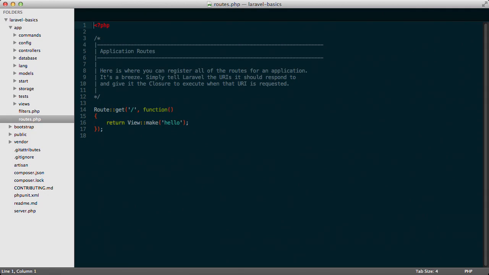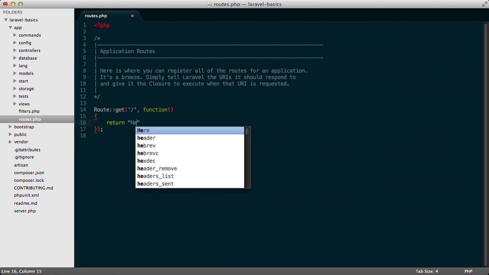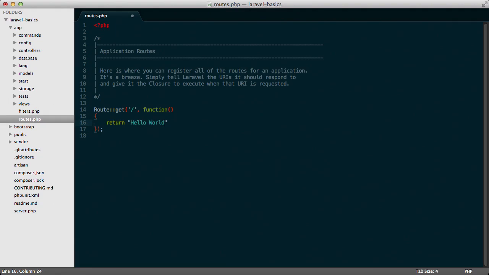The most simplistic of the route types in Laravel is when we call a method using a URL for an argument and a closure for the callback, which is what you see here on the screen with the get method. So let's modify this, clean it up a little bit, get rid of the views, and just return a string when we get to this URL. So we'll do return and then hello world.